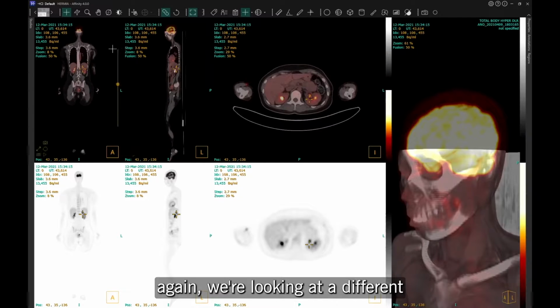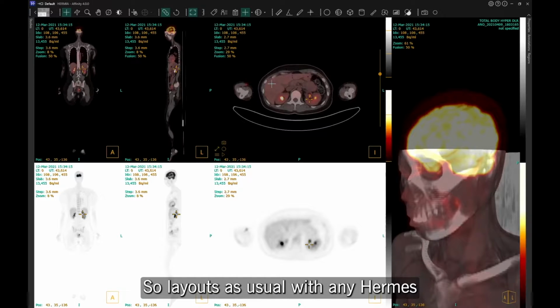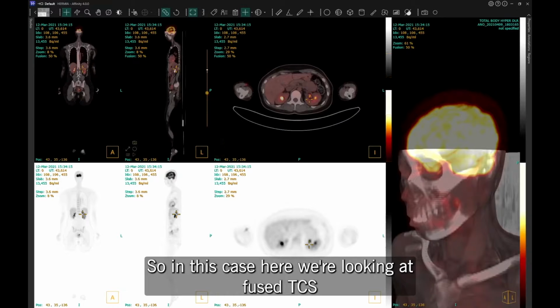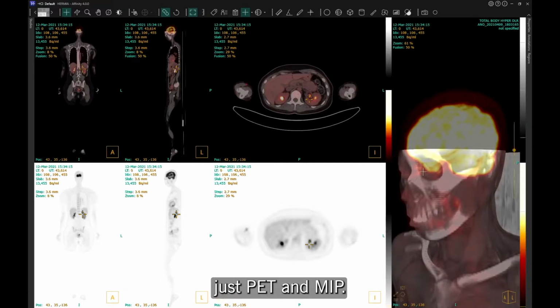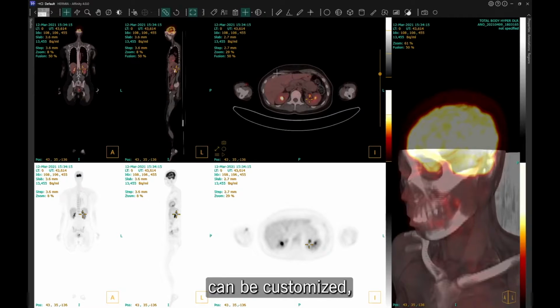Again, we're looking at a different layout than before. So layouts, as usual, with any Hermes configuration, can be customized to your liking as part of any workflows. So in this case here, we're looking at fused TCS, just PET and MIP. And again, the overlay as well can be customized.